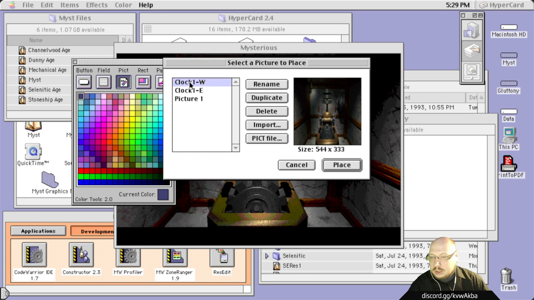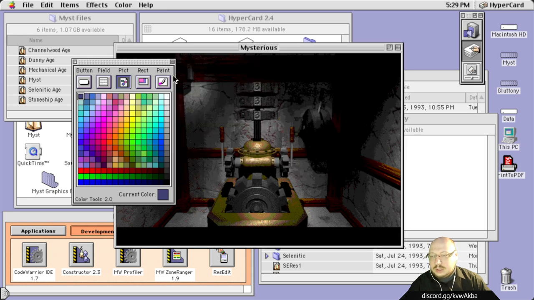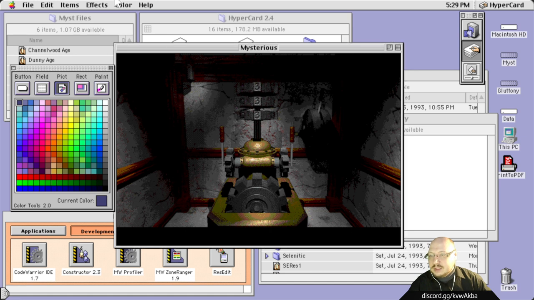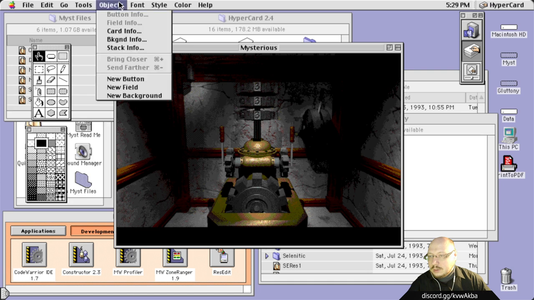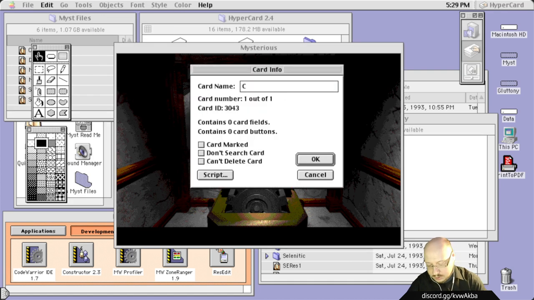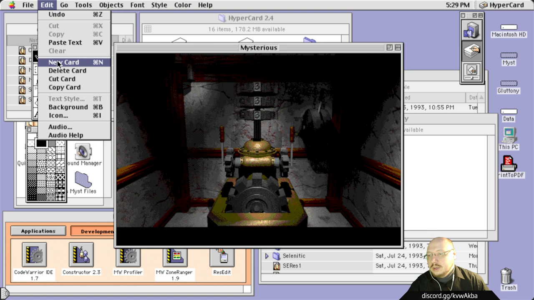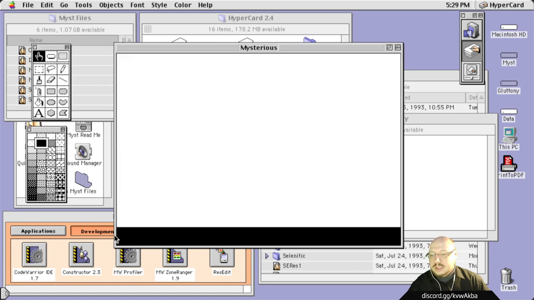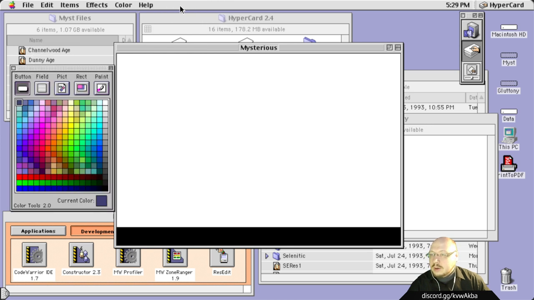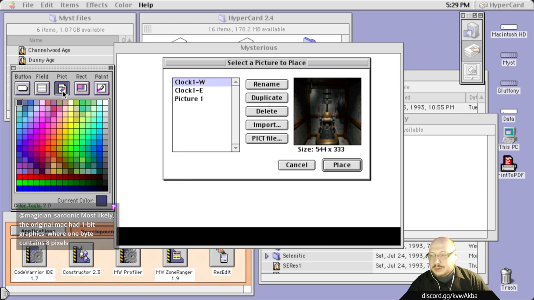Let's see. 1 W and E. Okay, so let's name that the same as they named the image. So card info, clock 1 W, and now let's create a new card, a second card, and you see it only has the black bar that we drew in the background. And now we can get our coloring tools again and place another picture. You can double click the picture tool to place a picture.